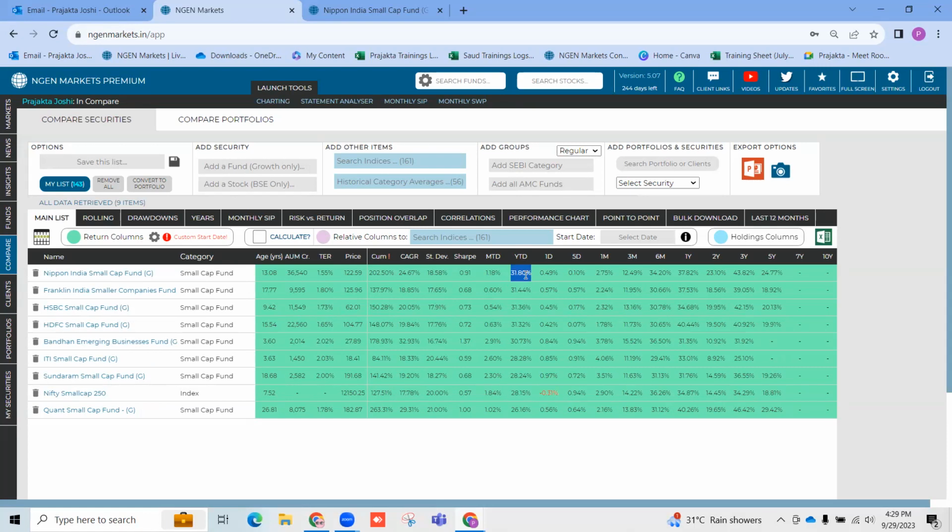On the other hand, we can see Quant in fact generating the lowest return in the entire list, which is even lesser than the benchmark return. The benchmark return, if we consider the year-to-date scenario, is 28%. Quant's return is 26%.